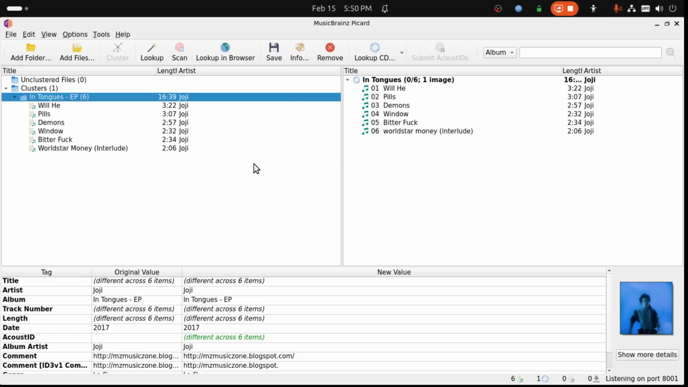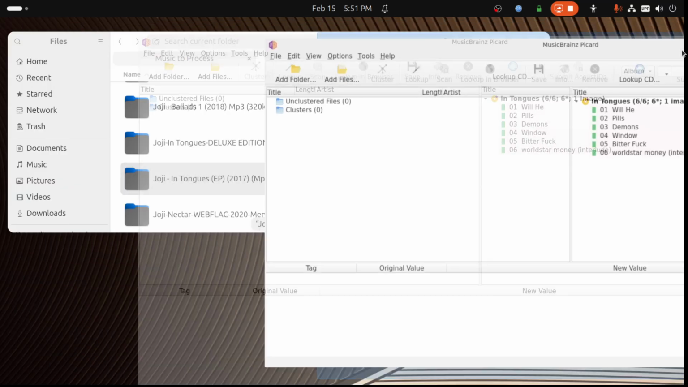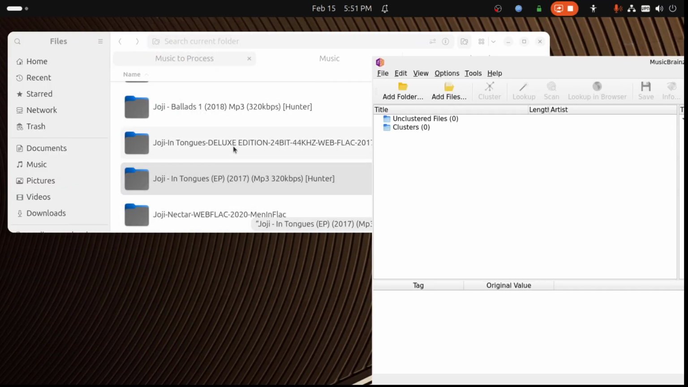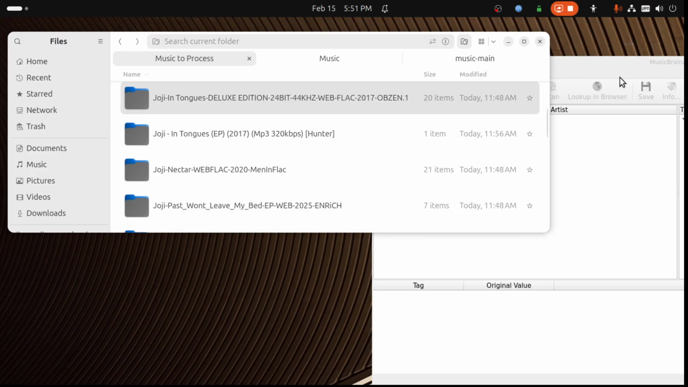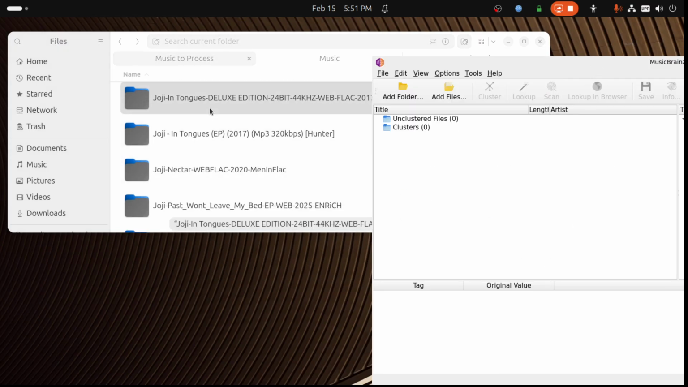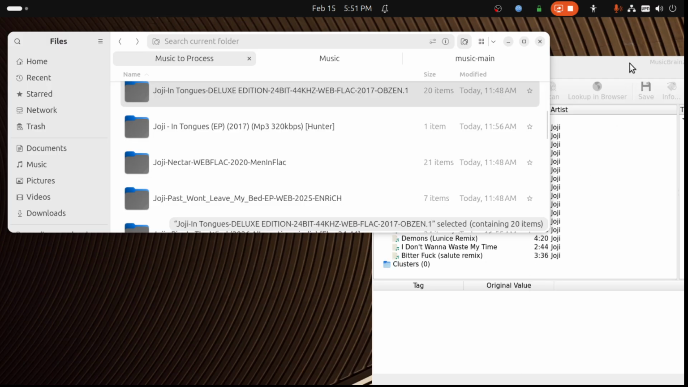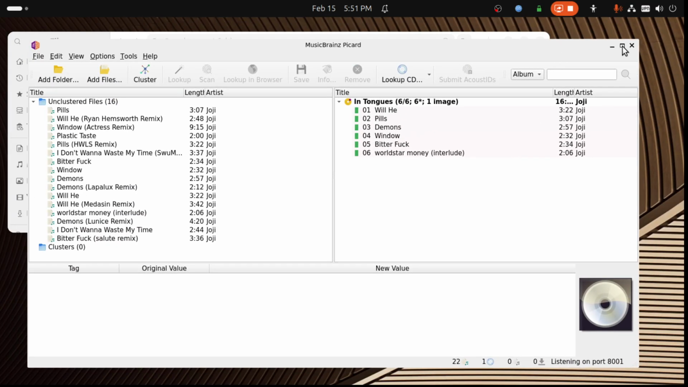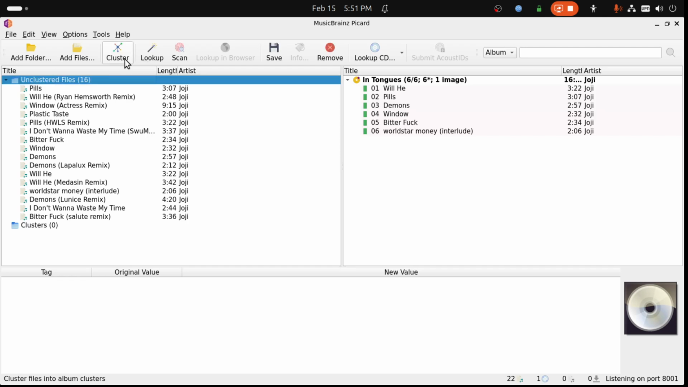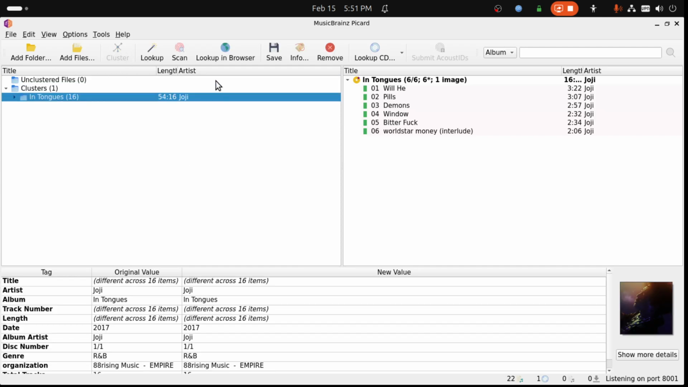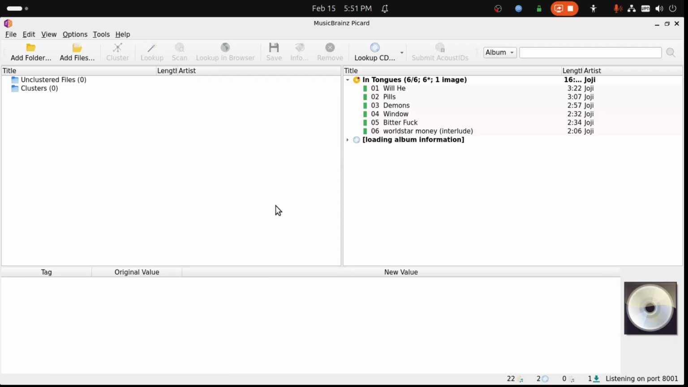Okay, let's do one more thing and then we have to set up MusicBrainz Picard. Let's drag this over and let's drag in the deluxe edition of that same album. So I'll cluster everything, and now I'll do the same thing. I'll do lookup first, and that's responding. Well, it looks like it's responding.